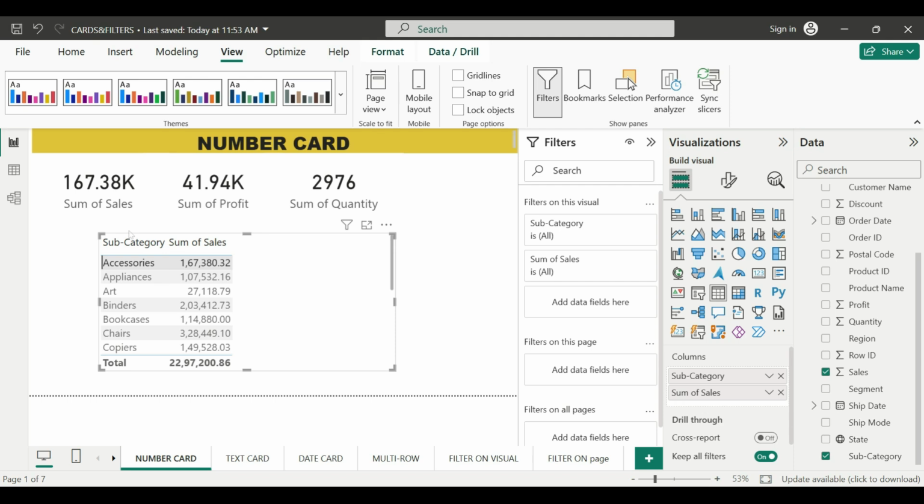167,380.32, and same I am getting on the card. Okay, just to show you whether the values are correct or not, if I click on binders, the sales for binders is 2341 2.73. So that's it. All the values will be given. So this is how we work on number cards.